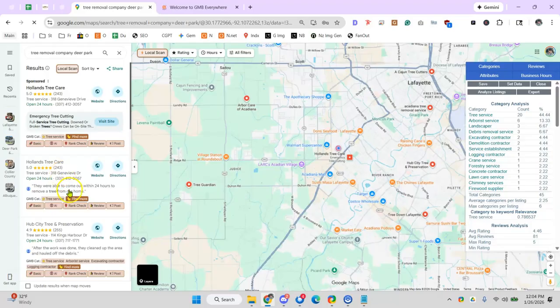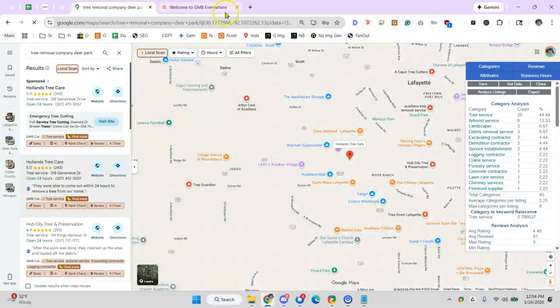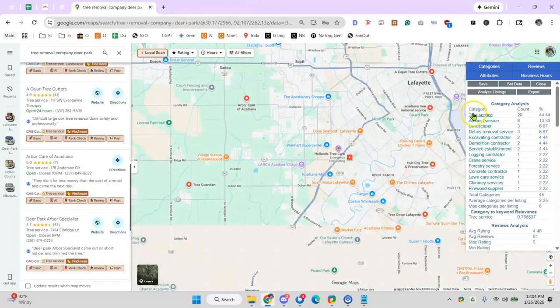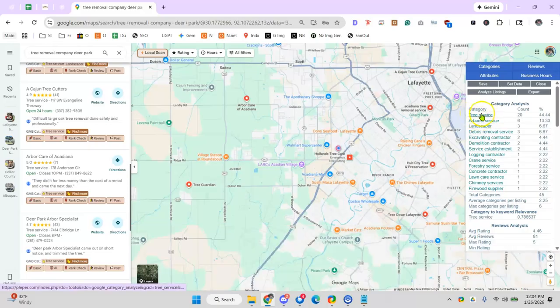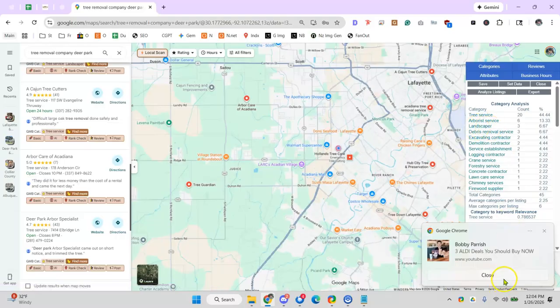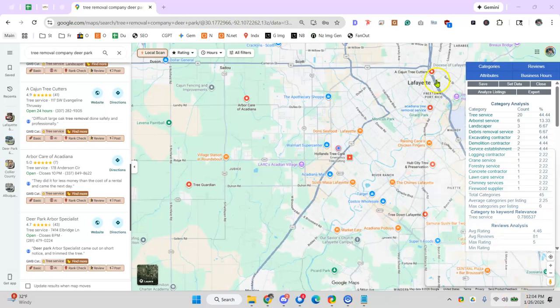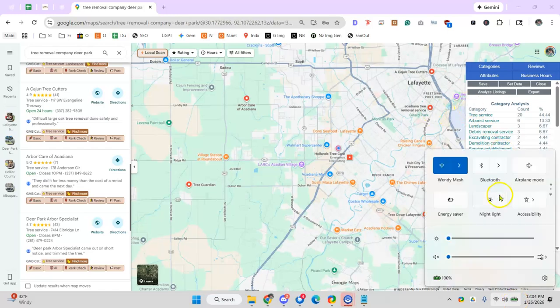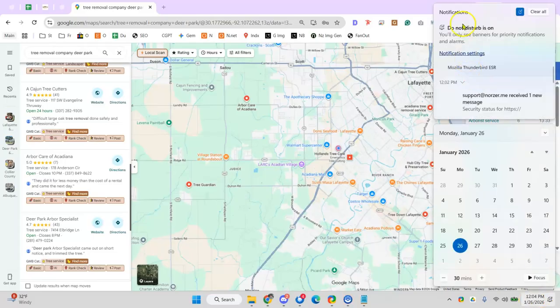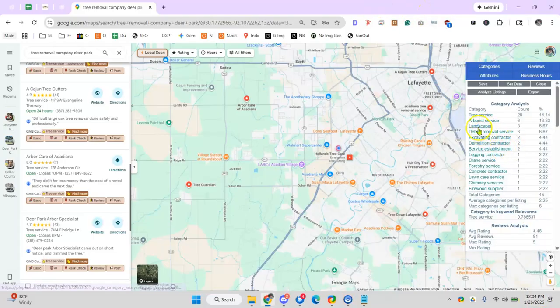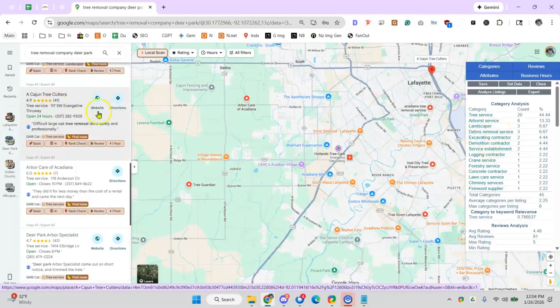So of these top results for the search tree removal company, these are the categories these people are using. Tree service, arborist service. That's interesting. So I need to clarify with him, is he an arborist service too? Let me make sure I'm on Do Not Disturb still. I am, so some things are just popping up. Okay. Does he do landscaping? I don't think he does, but these are other categories you could possibly use. Debris removal service, I think he does do that. But the one he might be is arborist service.